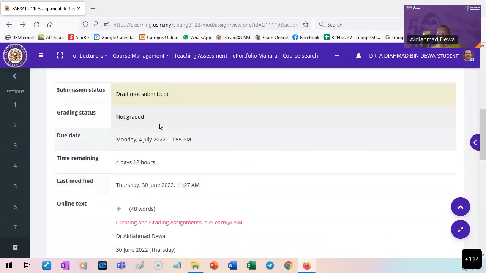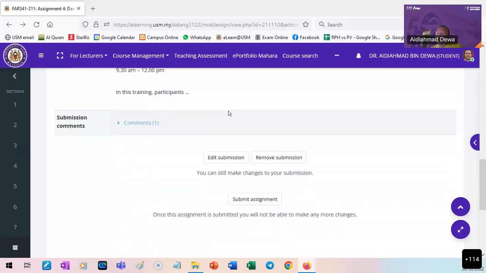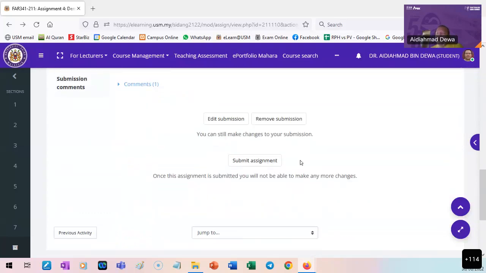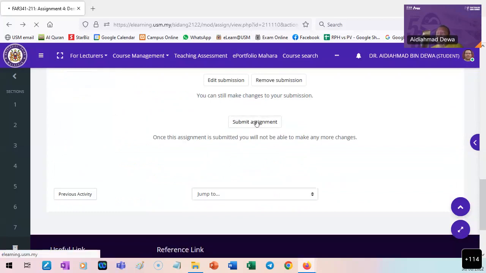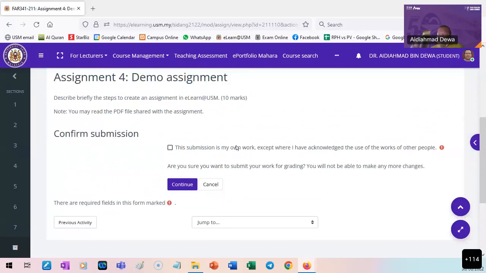But in this case, as a student, once they are satisfied and want to submit, they must click submit assignment. What happens? When they click submit assignment, they will be asked this. Number one, submit assignment. The second layer, are you sure? Then they have to tick this one, check this one, and only then click continue.